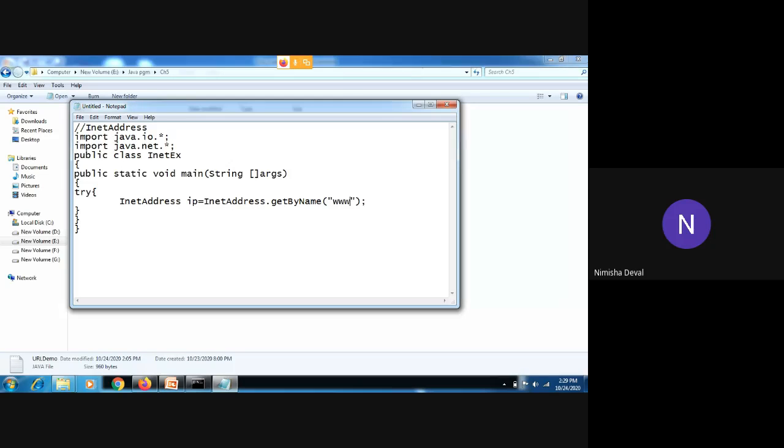Suppose I have written www.google.com. Then you want to print the host name and IP address for the same. So you need System.out.println.